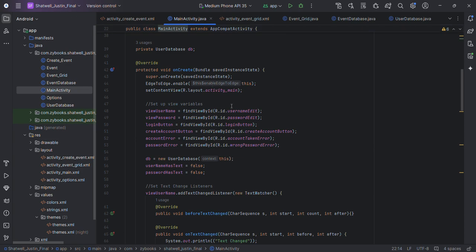So the app uses two databases. One is a username password database. The other is an event listing database. These are both handled by SQLite databases directly on the phone. These are not connecting to anything outside of the app.